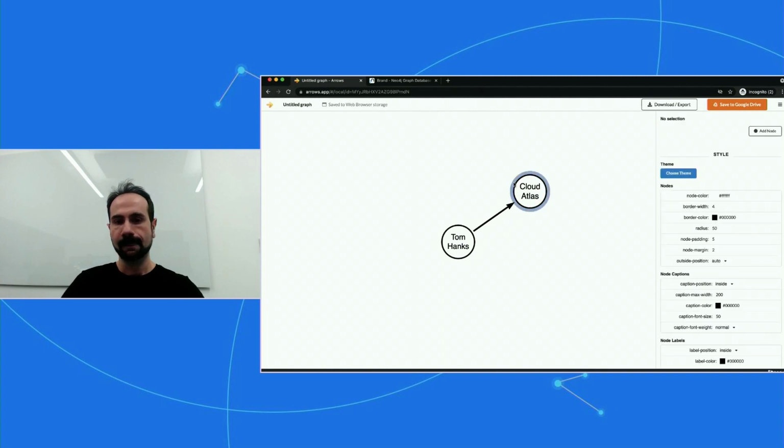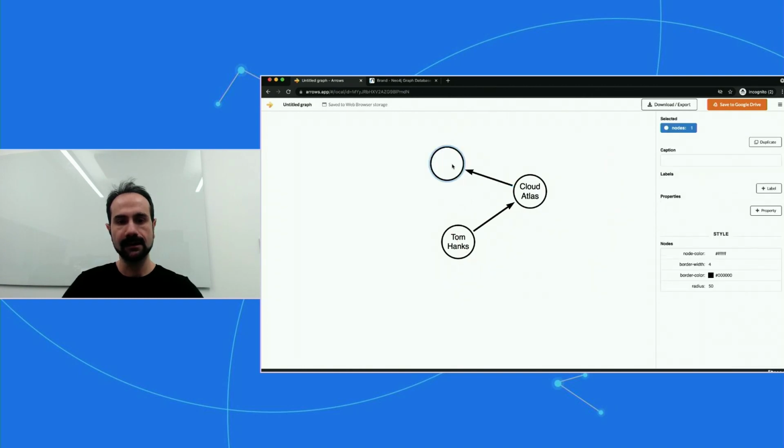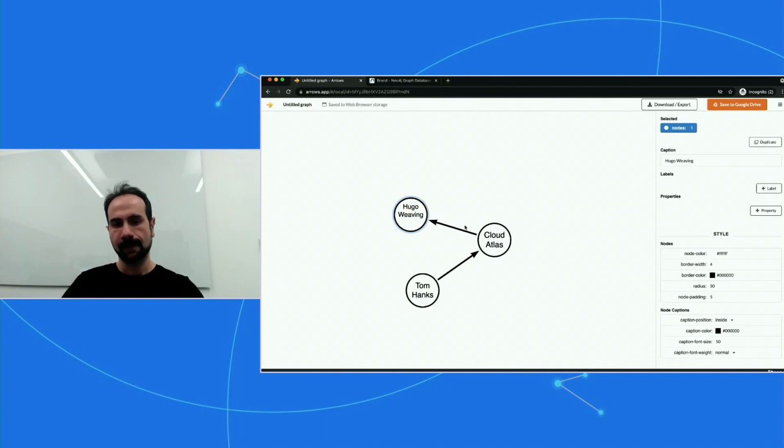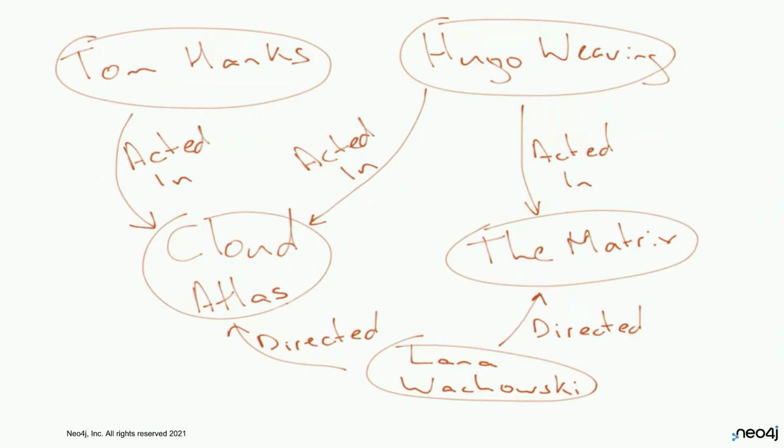And then who else acted in Cloud Atlas? I guess we can say, oops, sorry, Hugo Weaving. I'm going to give relationship some types.